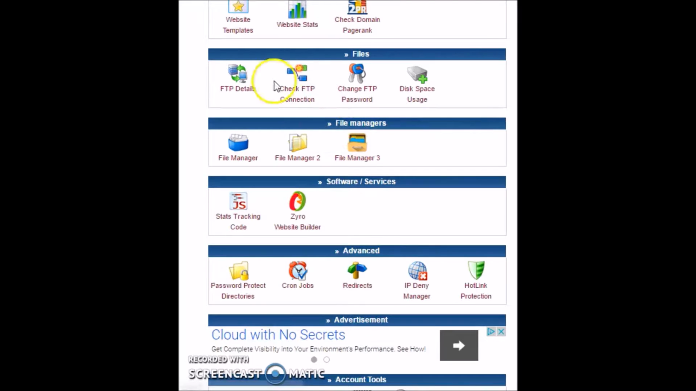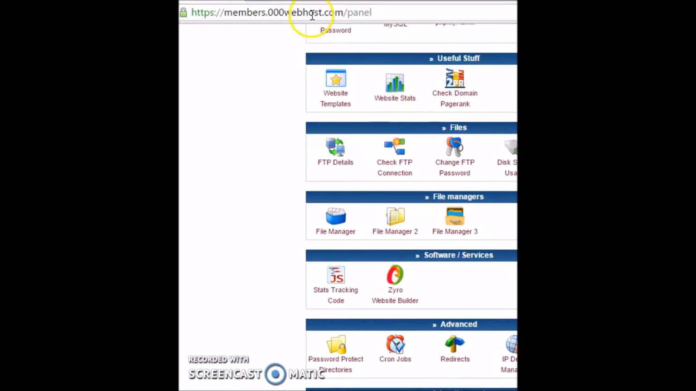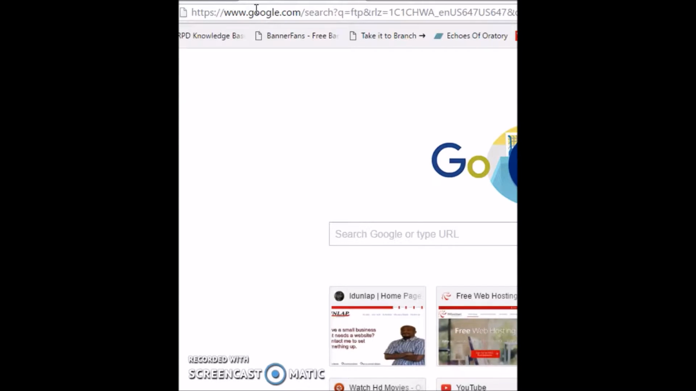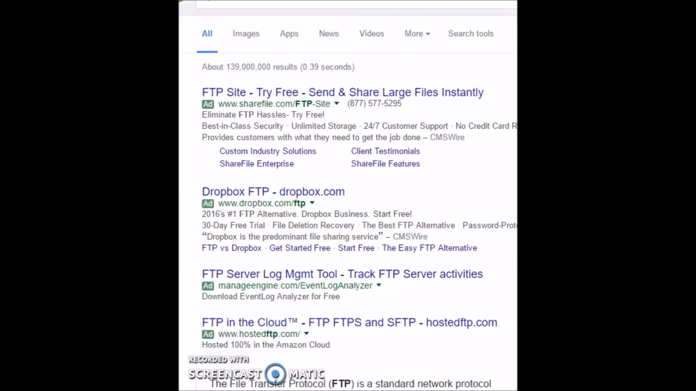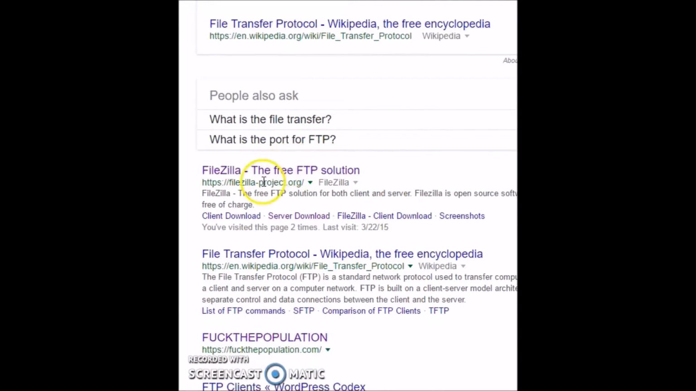Alright, so let's get into FTP. I'm gonna go ahead and go to Google. Let me create a new window. It's FTP. We scroll down a little bit. You will find this one, FileZilla, and that's the one I use.